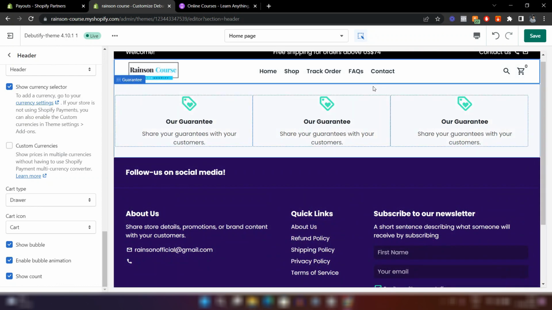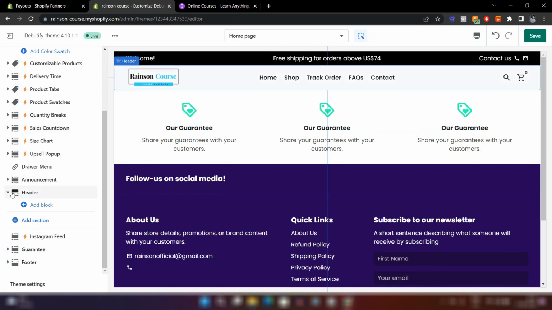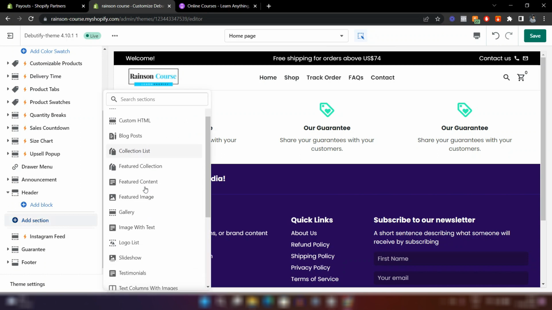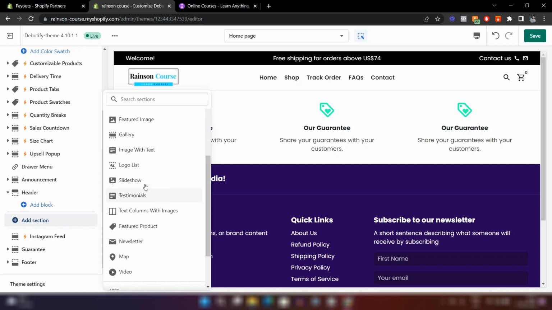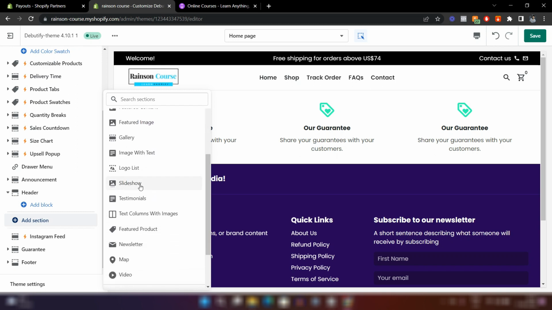And now let's try adding some few more sections right above the guarantee but right below the header. So I'm gonna go back, and here we have the header right here, and here we have add section. So we're gonna begin by adding a section. And this is where you find all the sections which you can add in your store. For this, I just want to add a slideshow just to give you an example of how these things work. So I'm just gonna select this slideshow.